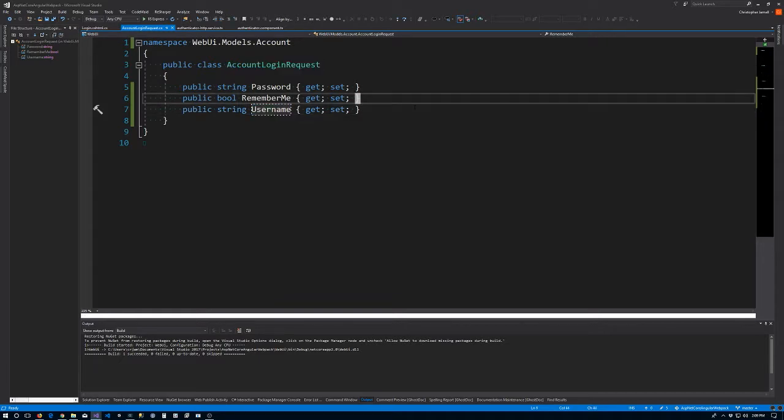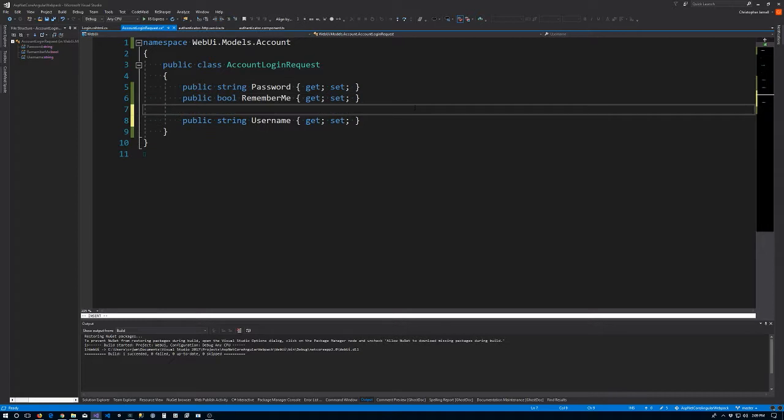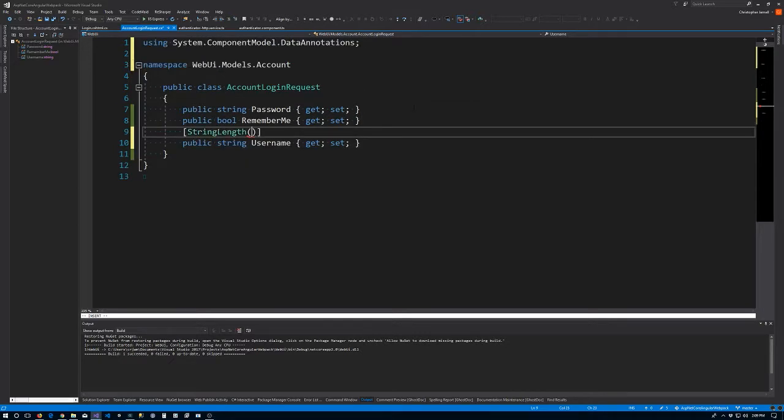So for now, we're just going to add one to the username. We'll come down here, we'll put in our square brackets. One we're going to use is called string length. And that one's located in the system.componentModel.dataAnnotations namespace. And the formatting for this thing is we pass in what is the max value. So in our case, 100.